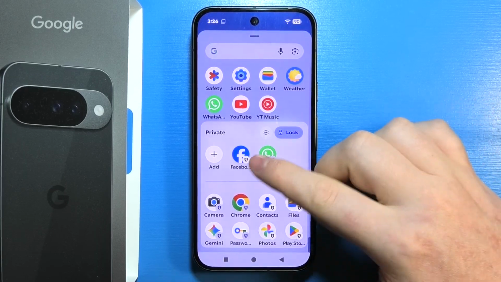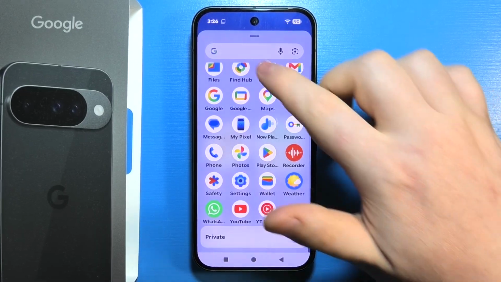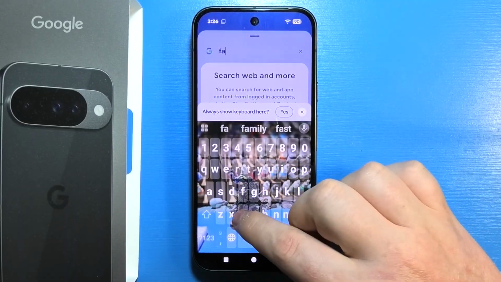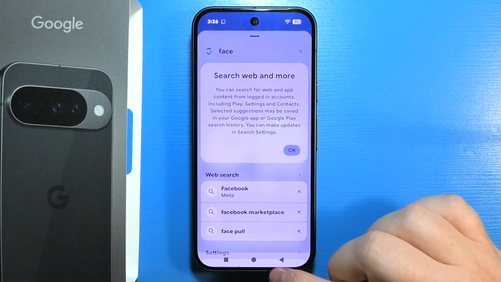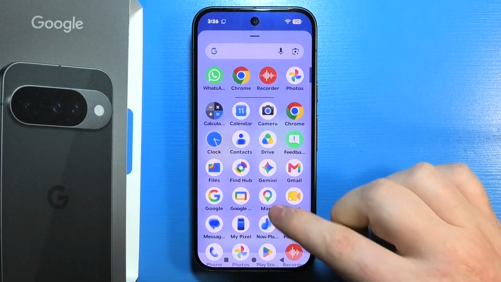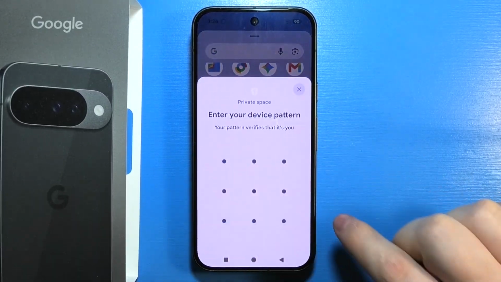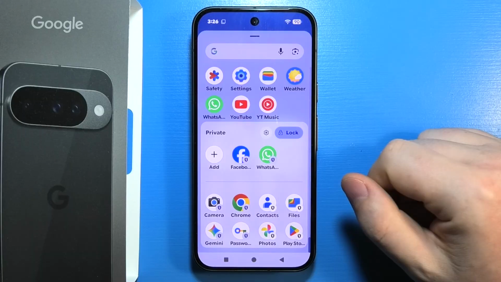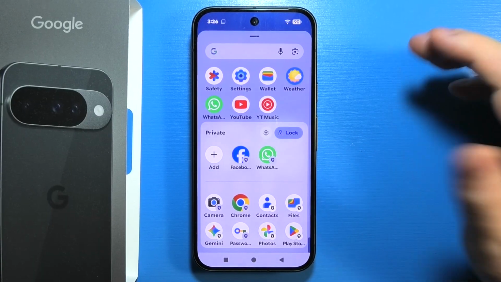Here it is. So if we lock our private space and then look for the Facebook, it won't appear and it's hidden. So if you want to get it, you will need to each time unlock your private space and that way keep that app hidden. You can repeat it with whichever apps you like.